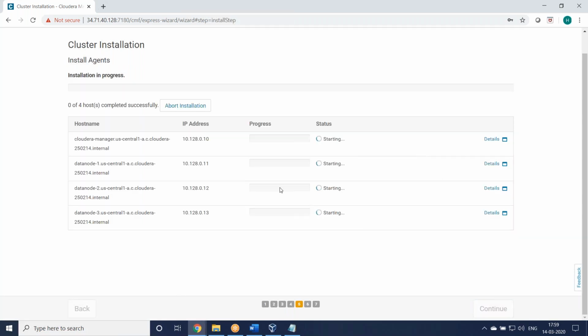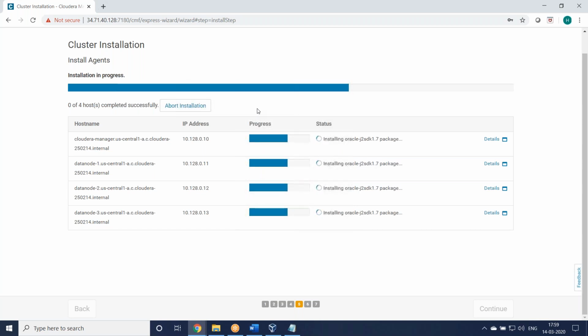Continue. You see, now the installation, the files are being copied. First it will copy the Java. What all is being copied, you can find here in the status, which one is installing.